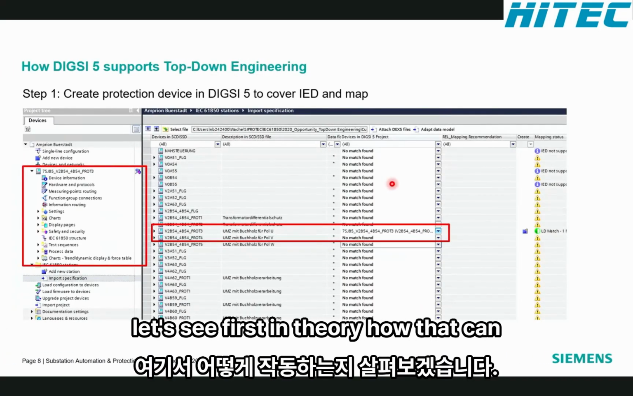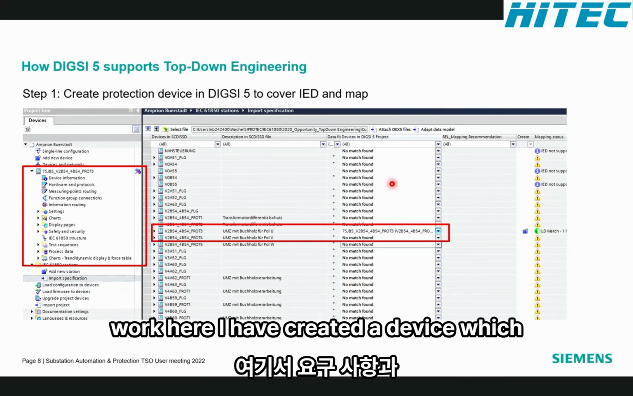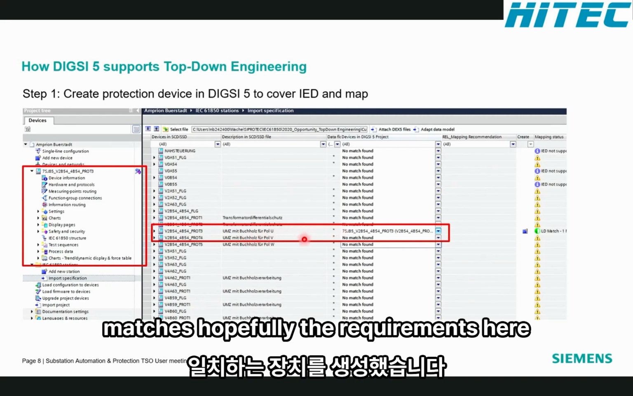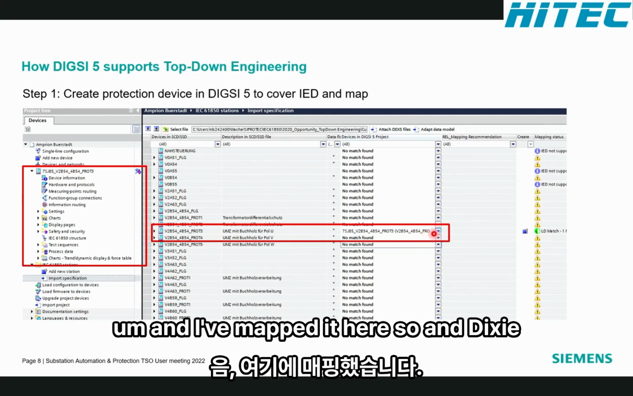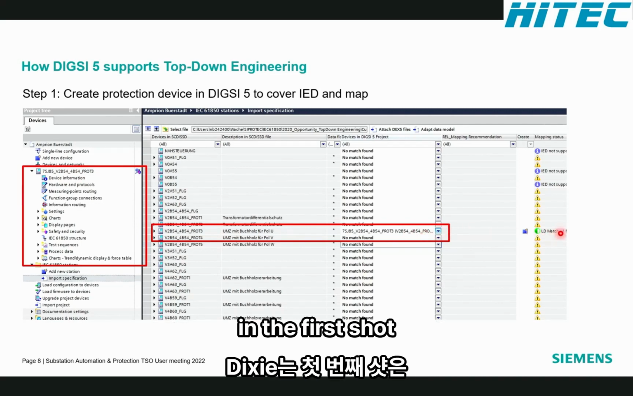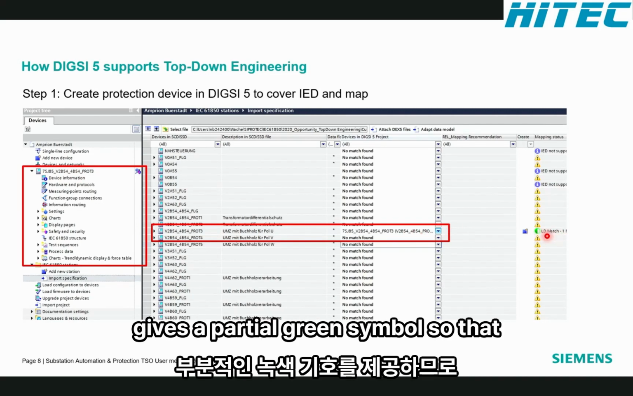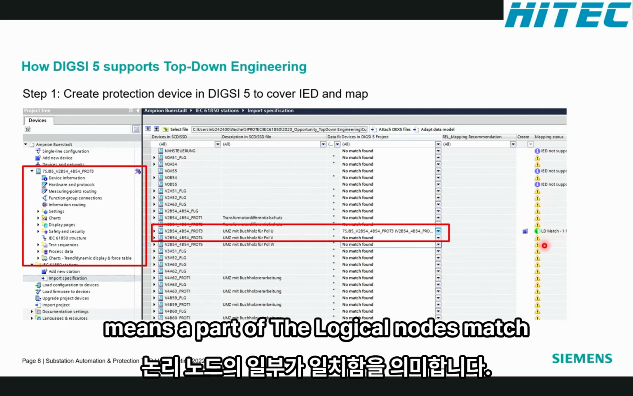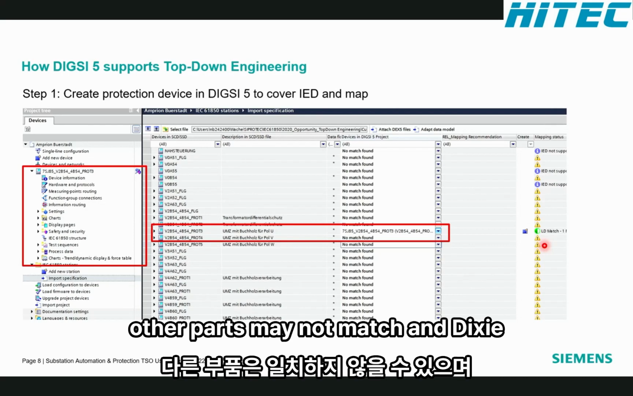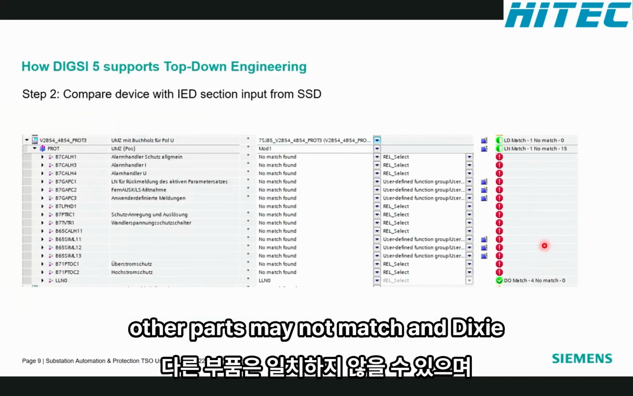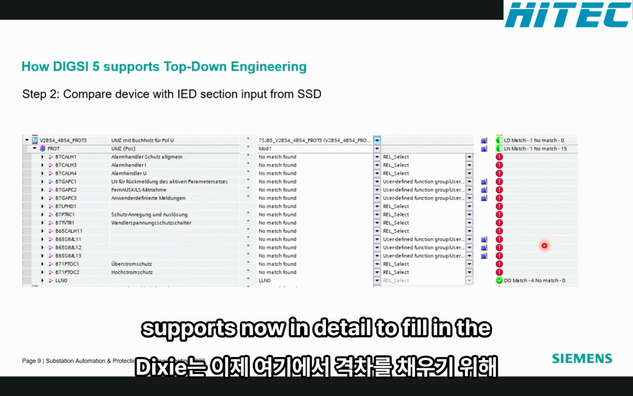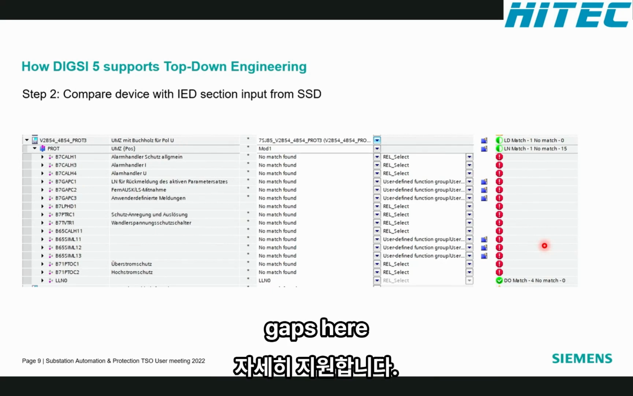Let's see first in theory how that can work. Here I have created a device which matches hopefully the requirements here, and I've mapped it here. So, and DIGSI in the first shot gives a partial green symbol, so that means a part of the logical nodes match, other parts may not match, and DIGSI supports now in detail to fill in the gaps here.